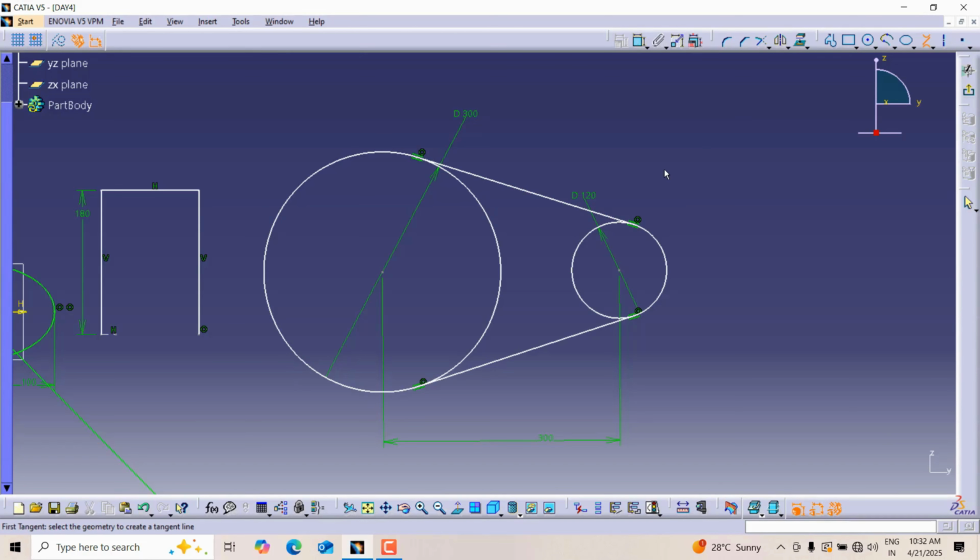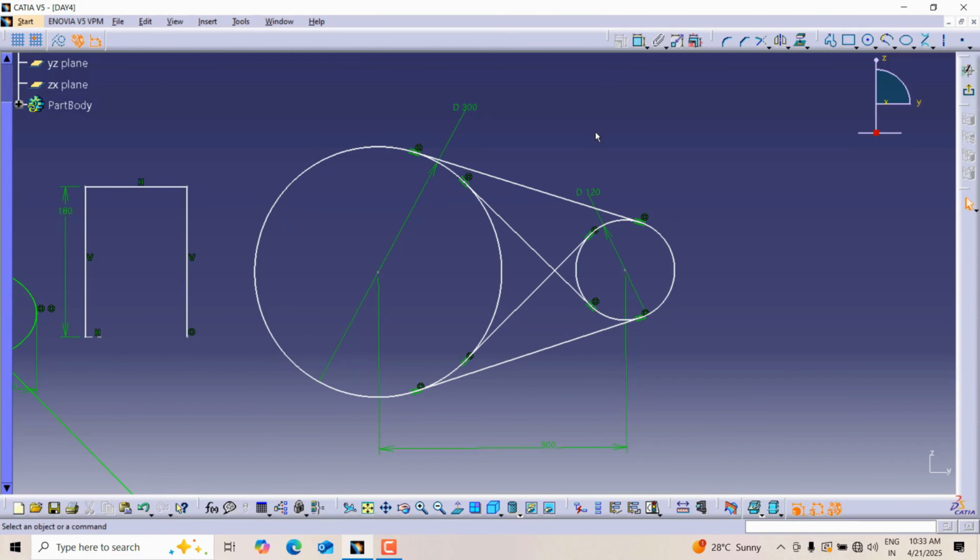We can make by tangent line at cross sections also. So I'm going to select this circle here and the other point I'm going to select at the lower side of the circle. In this way also you will get the tangent line. Same way, you don't need to apply tangency manually, it will come by default only.